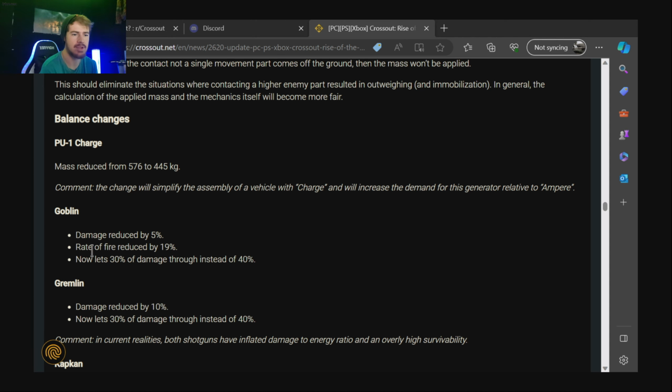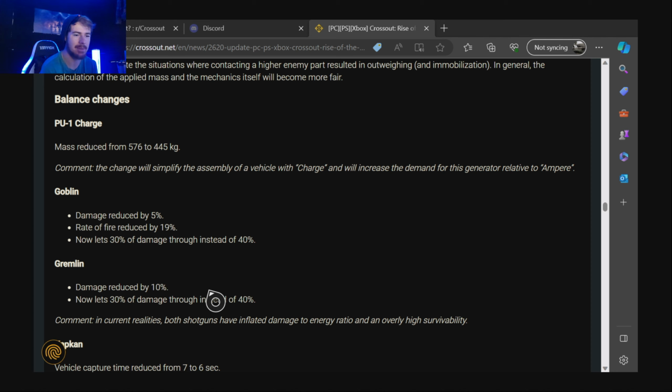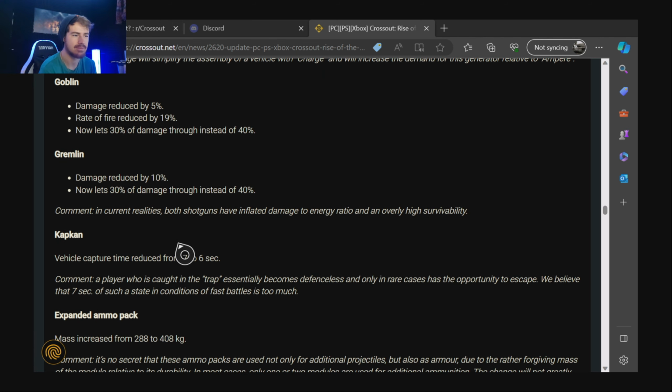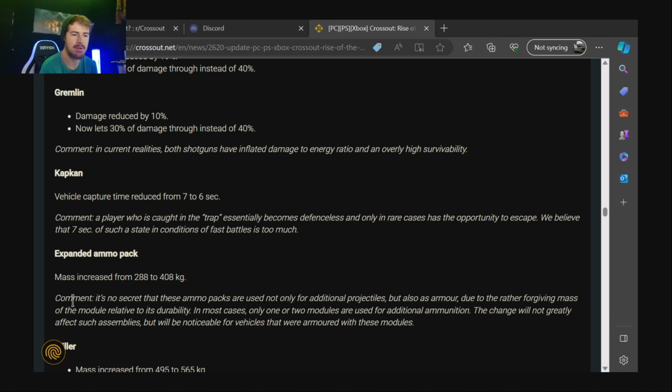Goblin. Damage reduced by 5%. Rate of fire reduced by 19%. Now let's 30% of the damage through instead of 40%. Wow, that's like a direct slap to the face. Damage reduced by 10%. Now that's 30% of damage through instead of 40%. That's shitty. Wow. Capcan. The vehicle capture time has been reduced from 7 to 6 seconds. Expanded ammo pack. Mass increased from 288 to 408. 408 is what it is when it's fused for mass.